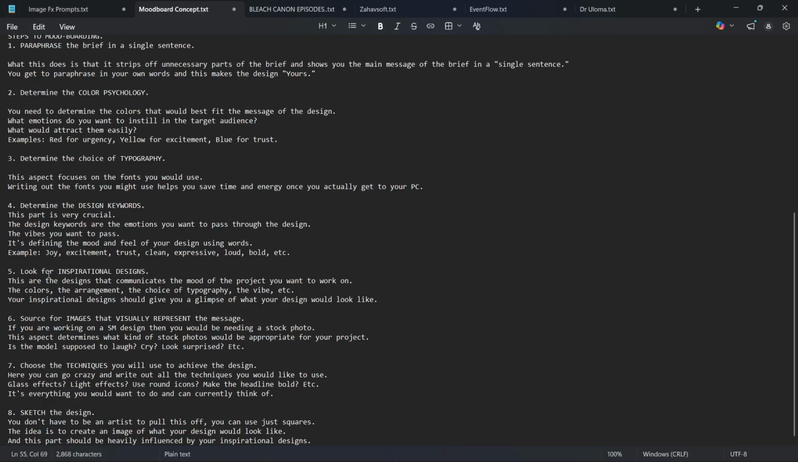All right, so number five is look for inspirational design. Now this is something I do 100% of the time. I look for inspirational designs. These are designs that communicate the mood of the project you want to work on, the colors, the arrangement, the choice of typography, the vibe. Your inspirational design should give you a glimpse of what your design would look like.